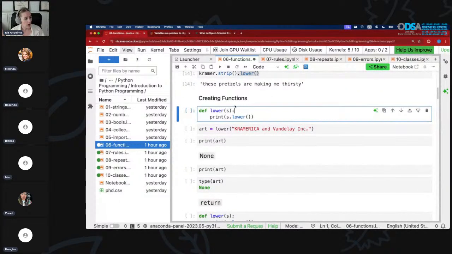And here's how we create a function. So we have the def and the function name. This is where you're going to put the arguments. So s is an argument that's going to be passed into the function. Then we have the colon.